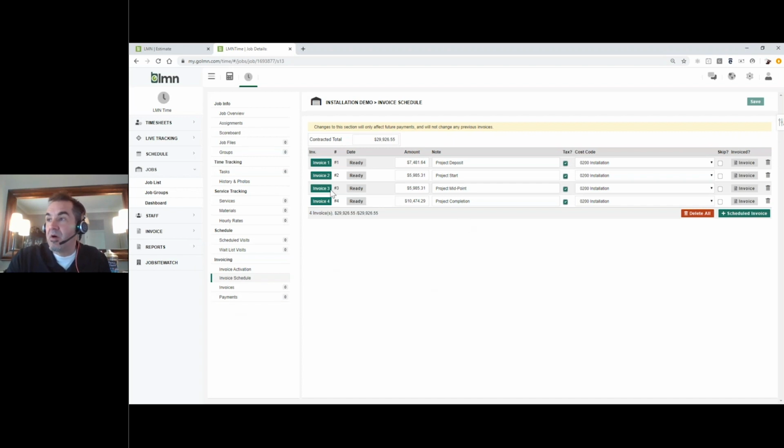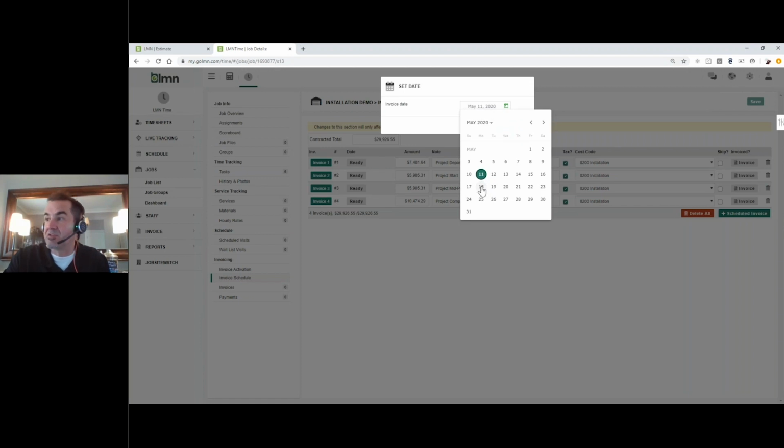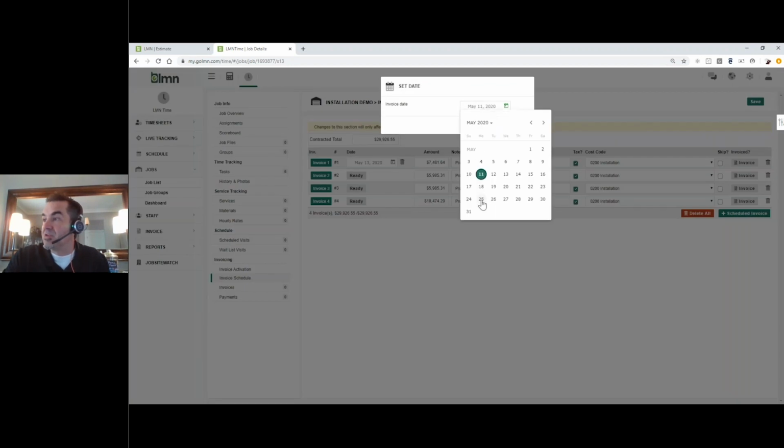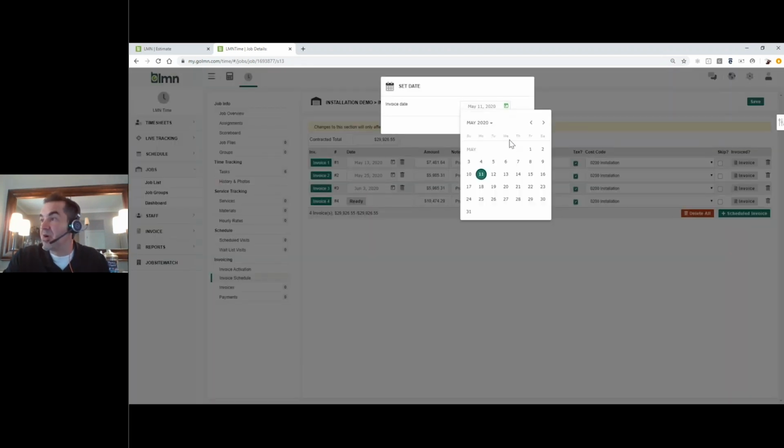From there as well, I can actually set specific dates. So if I know when this project is going to start, I can create in here an actual invoice date. So today, I'm going to start this project on the 25th, so I want a deposit on the 13th. Project start is going to be the 25th. My third invoice is going to be June 3rd. And I expect to have this project completed by the 10th. So my last one is going to be the 10th.